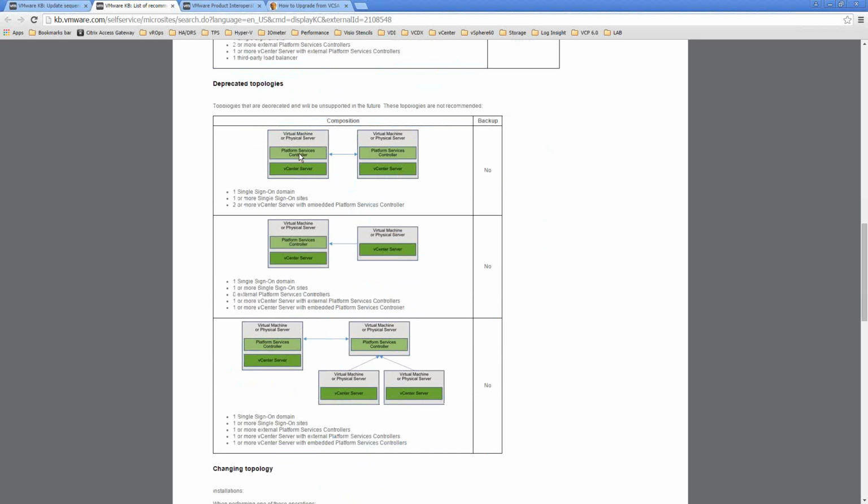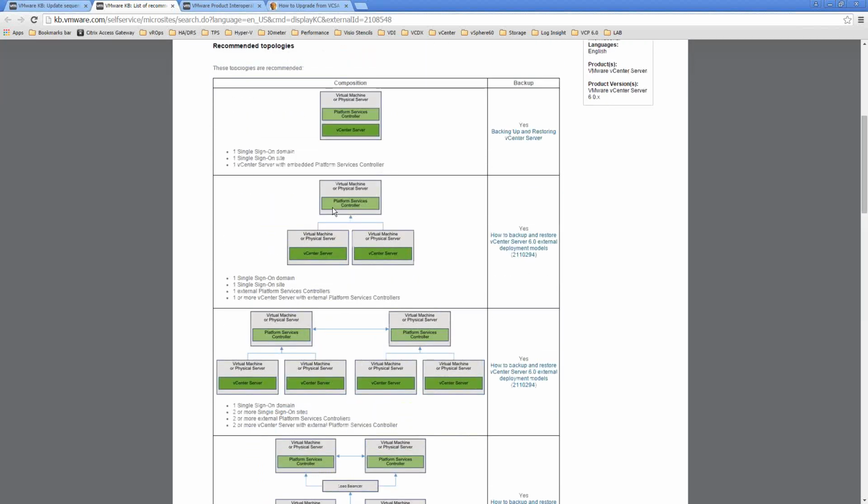So you can't have an embedded PSC and an embedded PSC talking to each other. Like I said before in my PowerPoint slides, if you envisage that you're going to grow in the future and you may need a second or third vCenter server, it's best to go like that. You should deploy an external PSC and then your vCenter servers. This future-proofs you. This is quite essential.